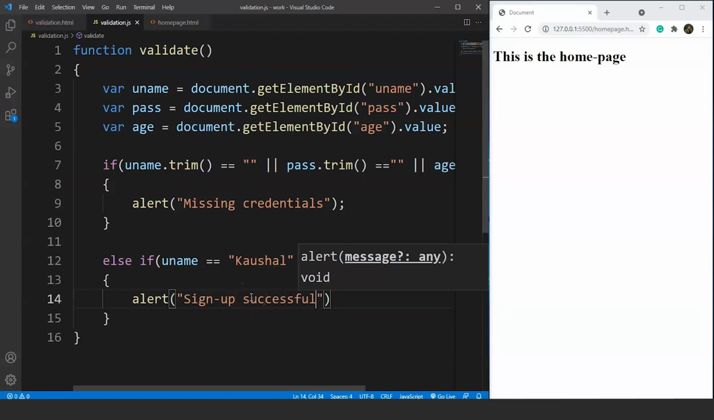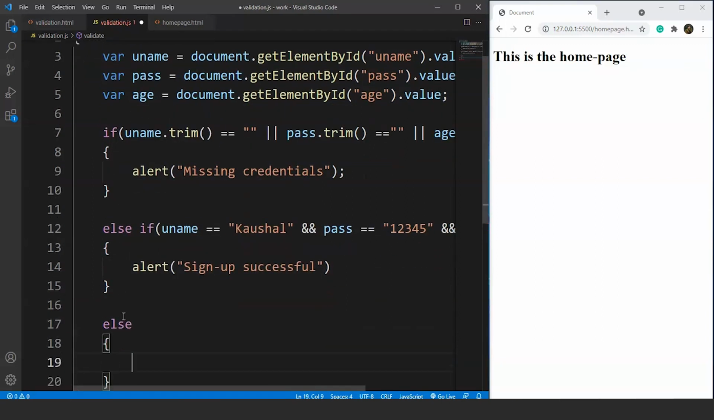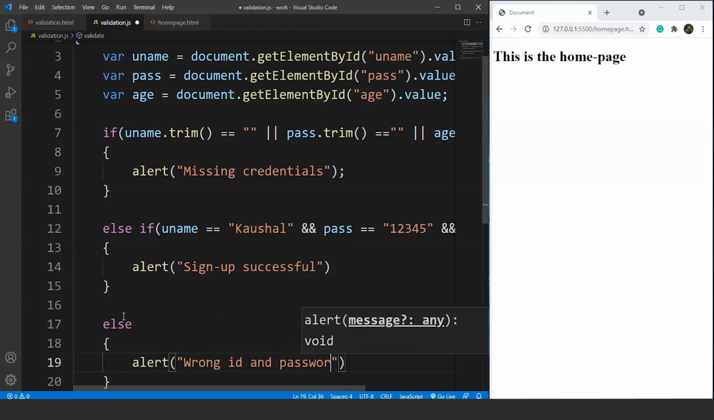Now the user can enter the website with these credentials only, otherwise a pop-up will appear. So let's give the else condition as well. What we'll do is we'll write here else, and we'll use another alert. Inside this we'll write wrong ID and password. Fine. Now we have all the conditions here. Save it, and now we'll check for different inputs.